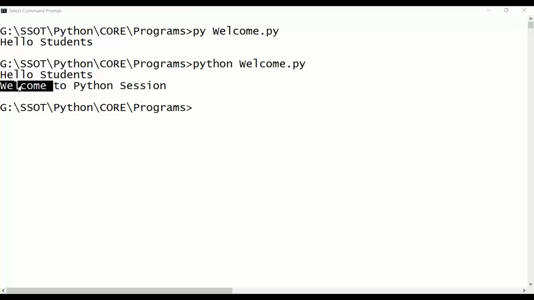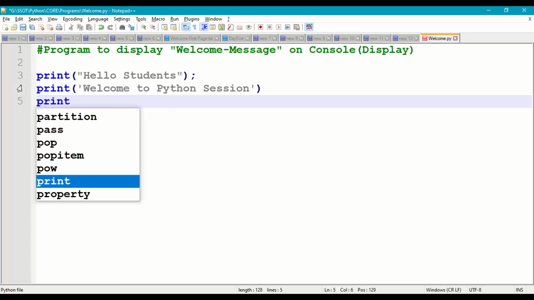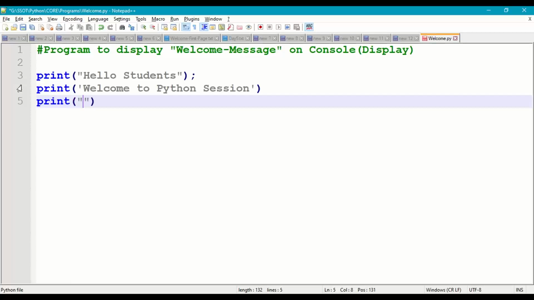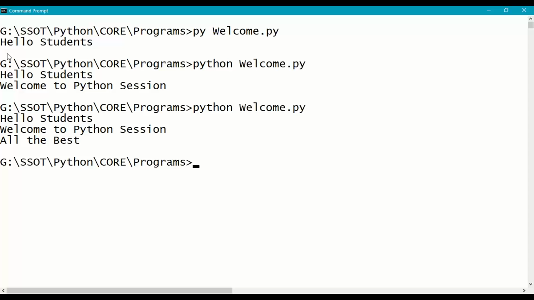Similarly I want to put one more message, print, now with double quotes, all the best. Semicolon is not compulsory if you are writing a single statement in a single line. Save this program, come to the command prompt and run. Hello students, welcome to Python session, all the best.